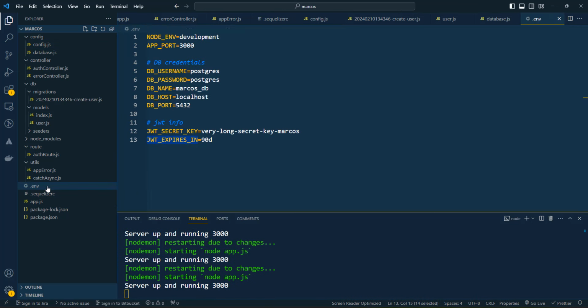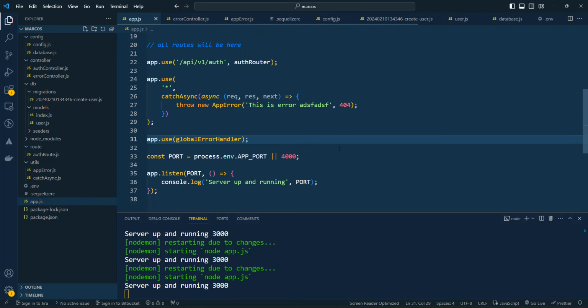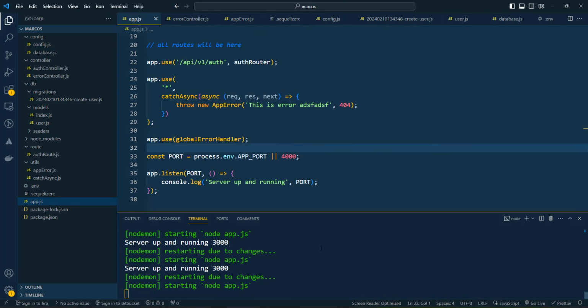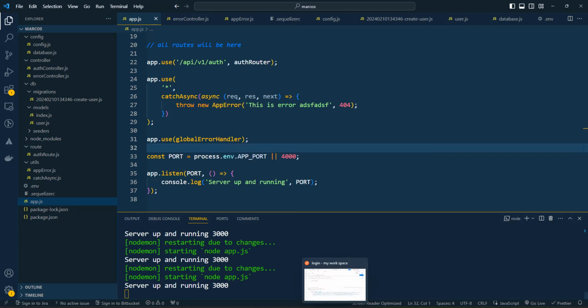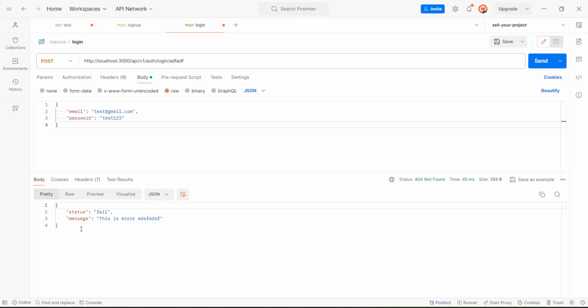Now let's go to the env. Instead of development, let's make it production. Fine. Now save this. Now again save any of the files just to reload the server. We save this. Now if we try to run this again, this time we are not going to get this stack trace. So we are not going to leak any information to the client.